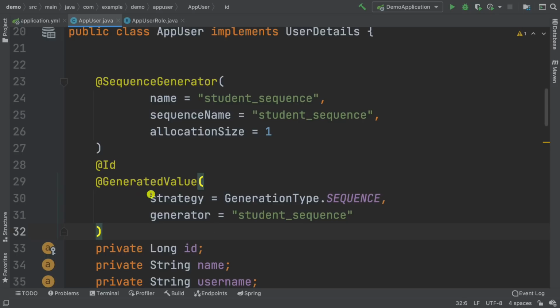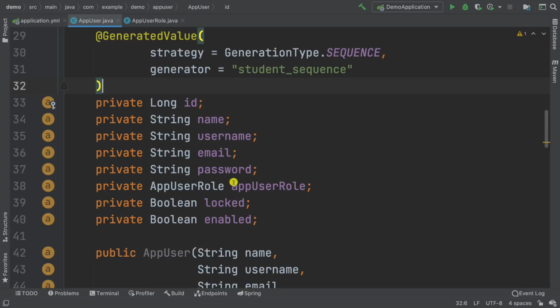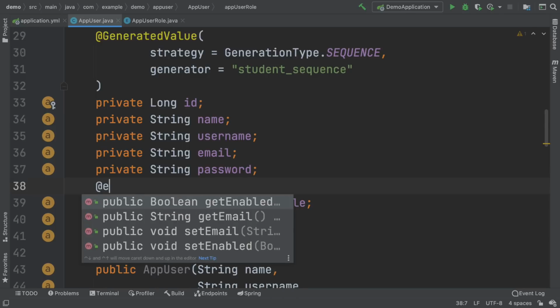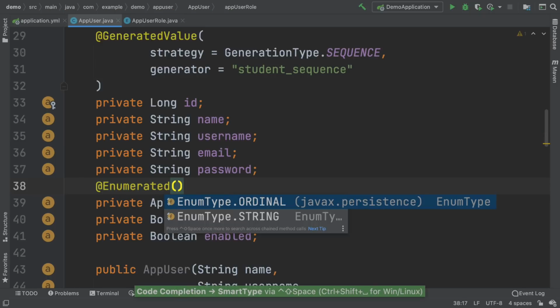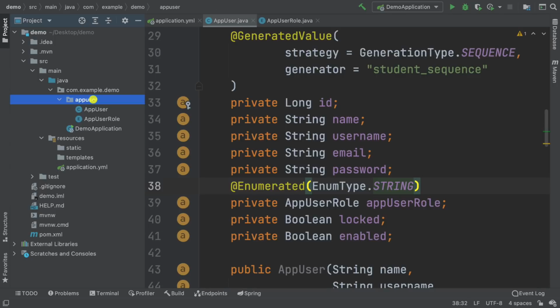So this is for the ID, and also in here, for the application user role, because this is an enum, we need to say @Enumerated and then EnumType. So inside EnumType and then STRING. You will see everything up and running in a second once we start the application. So there we go. So this is the app user.